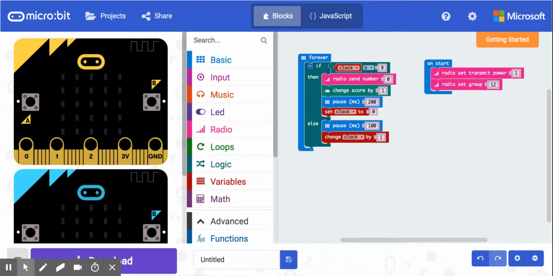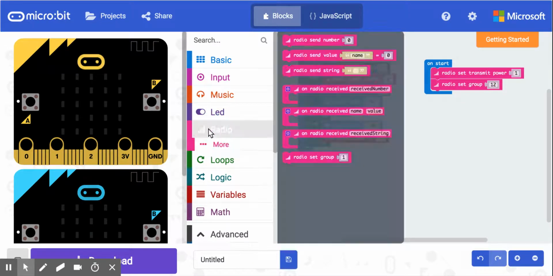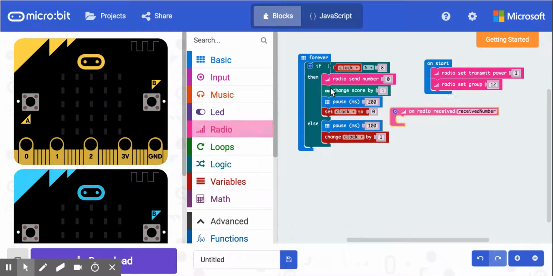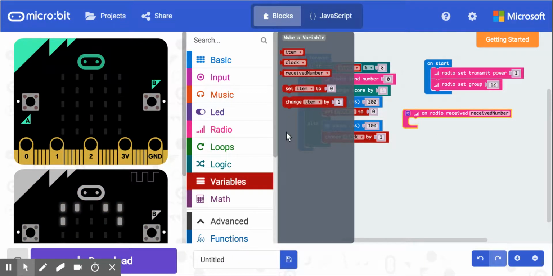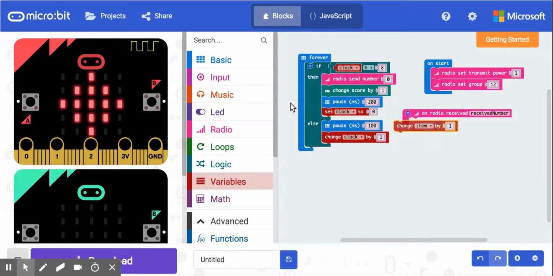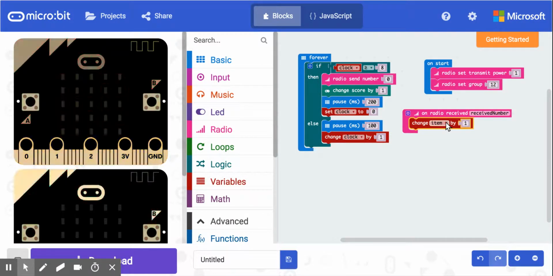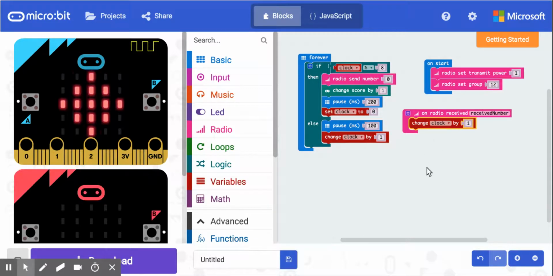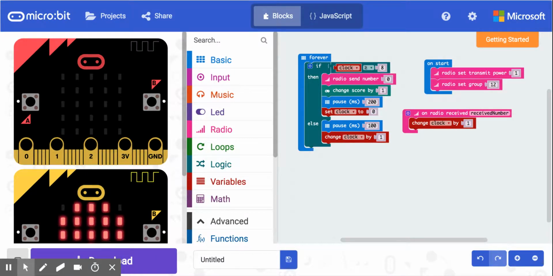The last thing we're going to do is click on radio. And we're going to get on radio received number. I'm going to drag that down here. I'm going to go to variables, and I'm going to get change item by 1. Pull this down and choose clock. So now when it receives the code from another microbit, it's going to change its clock. And now we'll get to test them out and see how it works.